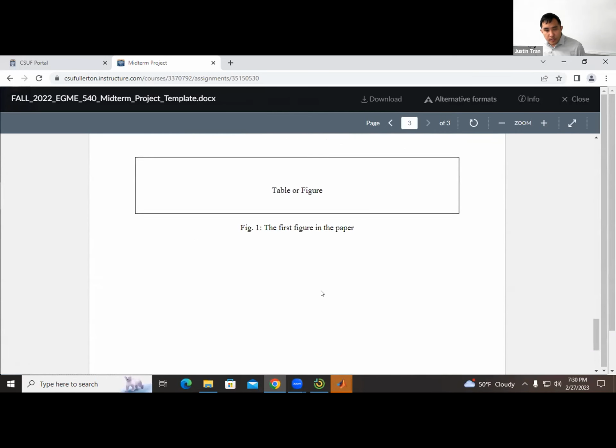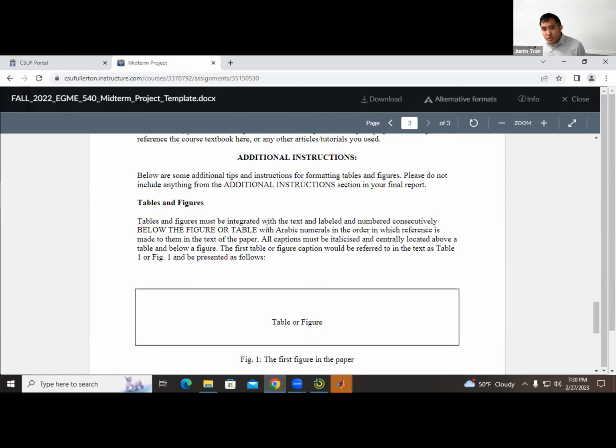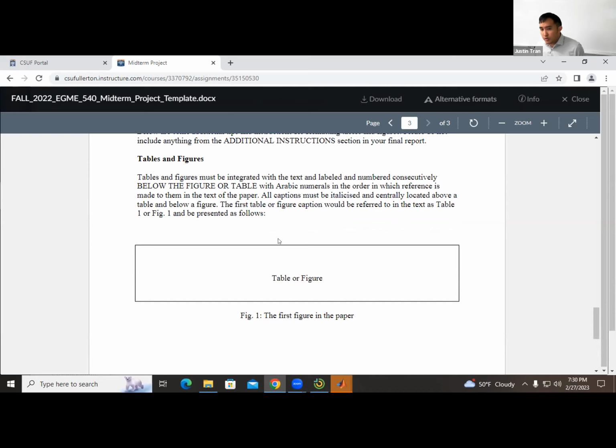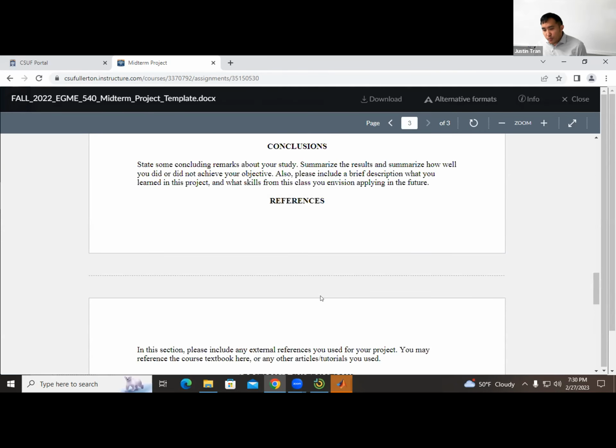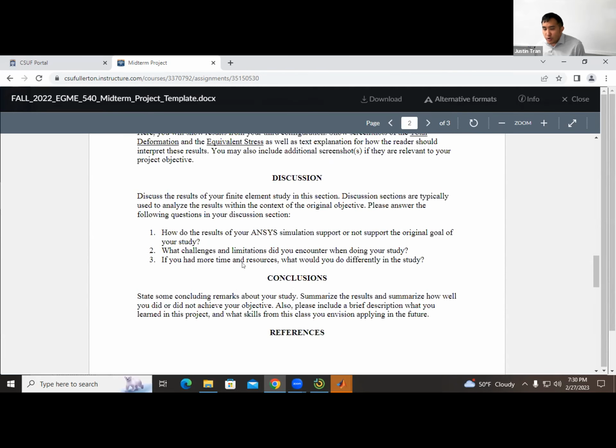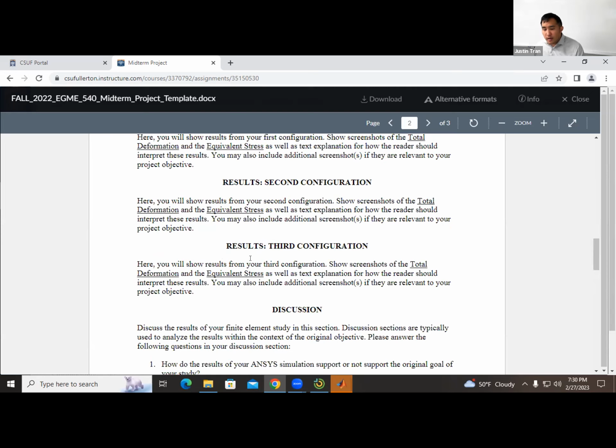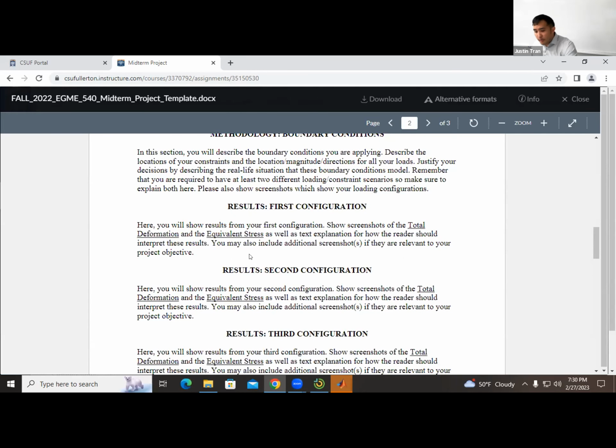Okay. And finally, here I have some additional instructions in terms of how I want your tables and figures formatted, just so that they're all consistent between all the reports. Okay. But this report should look nice, and so this should be something that you would feel comfortable turning in to your job or something like that. Okay. So not only is it showcasing your FEA knowledge, but it should look pretty presentable too.